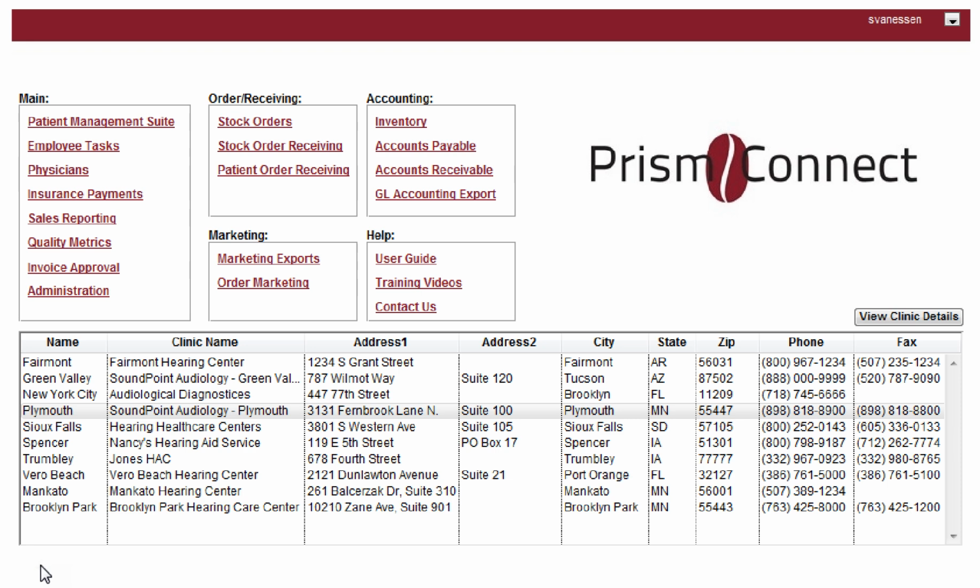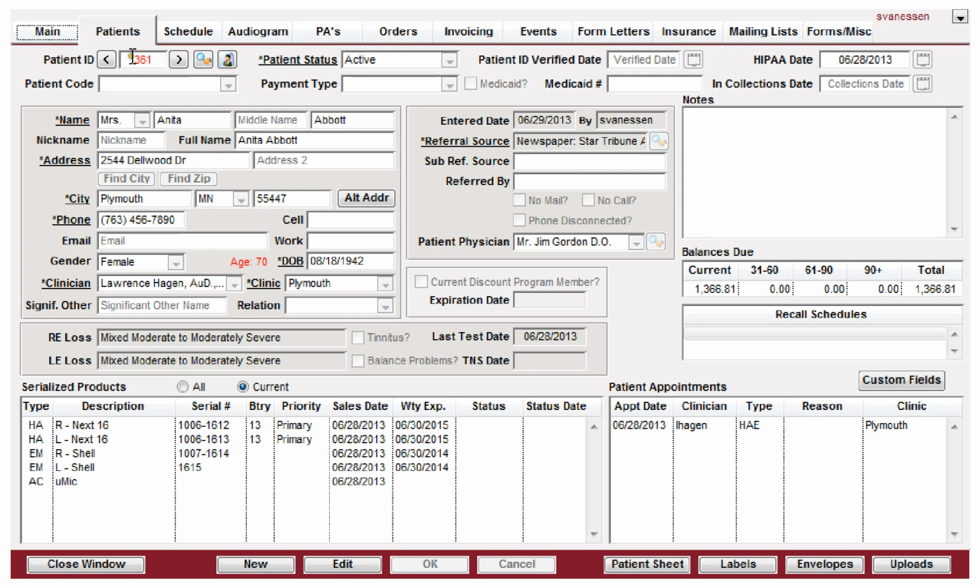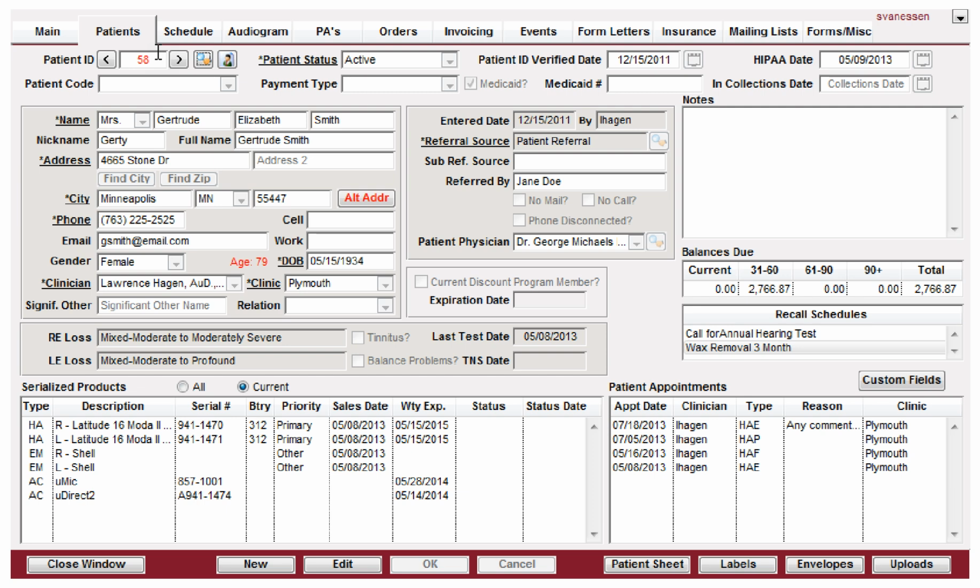The last thing I want to talk about is the creation of a repair order, or maybe a loss and damage claim. So let's go back into the patient management suite. I'm going to bring up another patient record, in this case, patient Gertrude Smith. I'm going to go to the Orders tab.